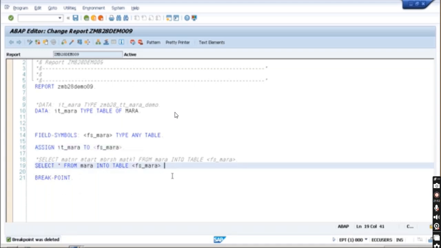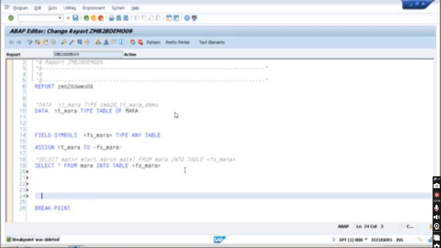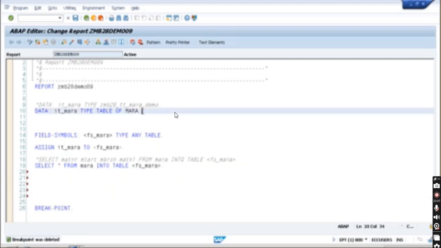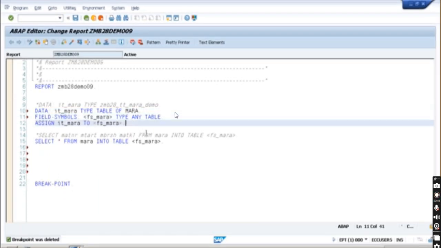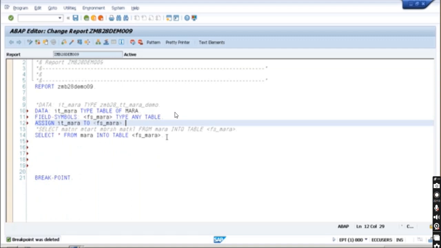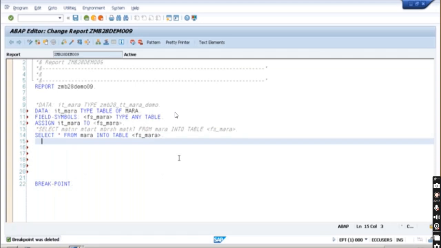But now suppose you want to access the field of this generic field symbol, and you want to print the output. Let us have a scenario where we have to print the output. To print the output we must access the field one by one, then only we will be able to print, right?